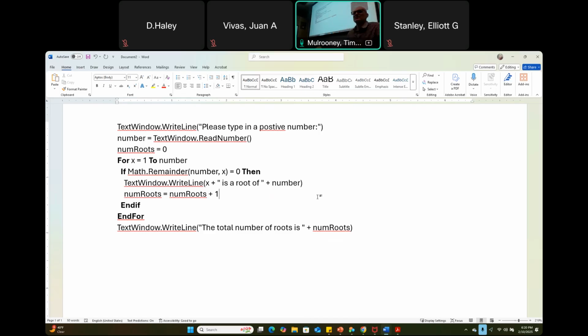Some programming languages need those variables to be declared at the beginning and to be initialized to 0. I think Python is one of those. I'm looking for Andy or someone to nod their head. Does Python need to have the variables declared before they're utilized? Or does it matter? Okay, yeah. So we have number roots equals 0.